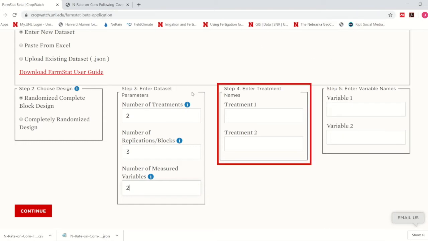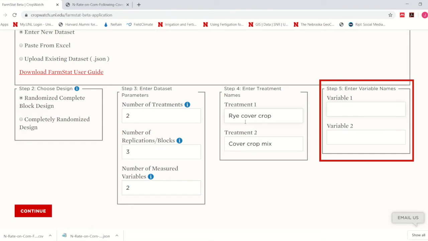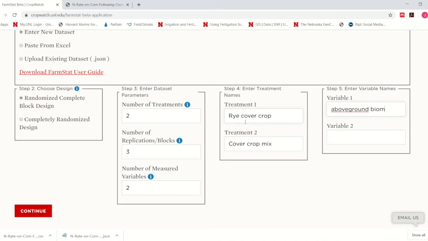After that, you'd want to specify your treatment names. So in this case, I would say rye cover crop. And the second treatment is cover crop mix. And then you would want to specify your variable names. So in this case, we'll just say above ground biomass and cover crop nitrogen content. Once all these parameters are entered, you would just click continue here to proceed to the next step.